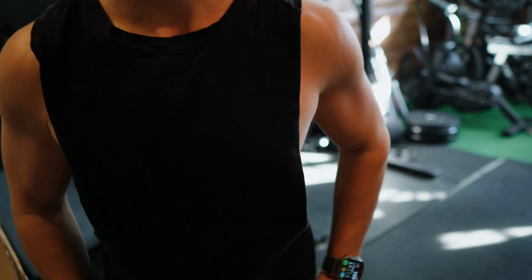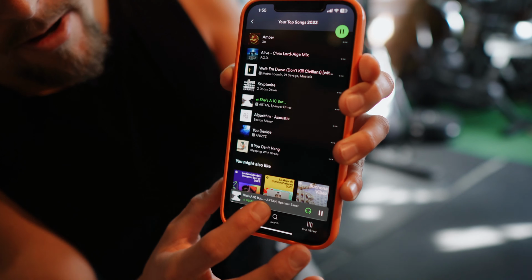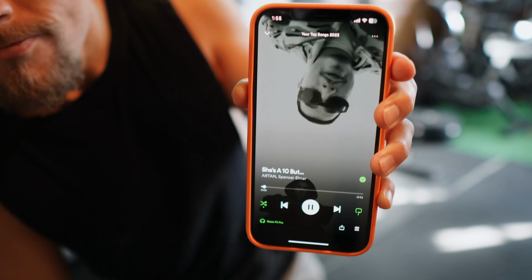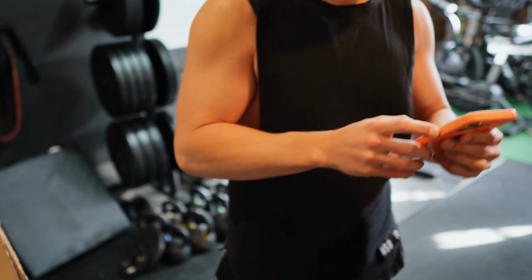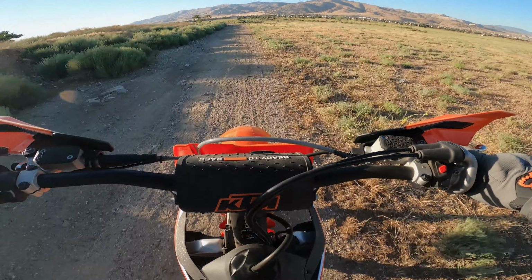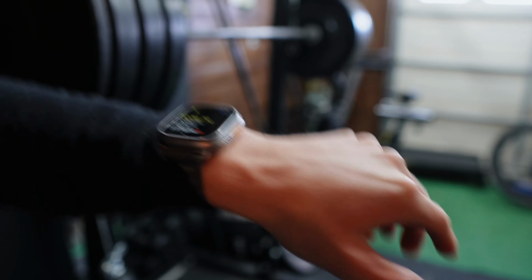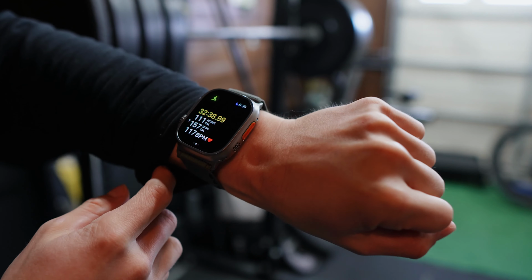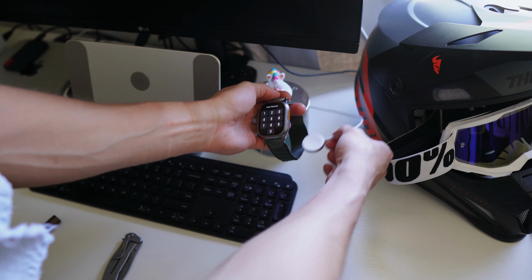I don't have a screen protector on it. I don't have a case on it. I've been rocking it like this. I wear it pretty much every day to work out, ride dirt bikes, mountain bikes. I've taken some spills with it on, and literally it's just gotten a little dust on it, and that's about it. So this thing is pretty sturdy. It's rugged, and I absolutely love it.